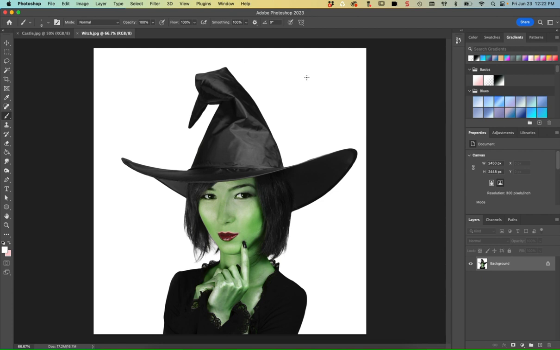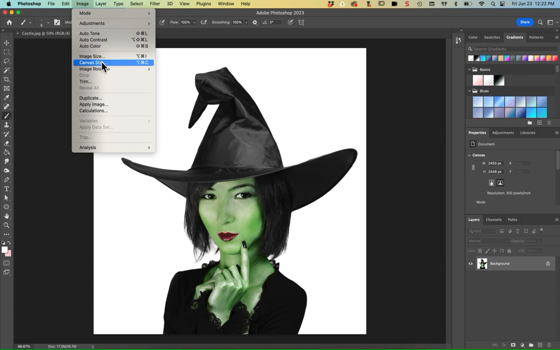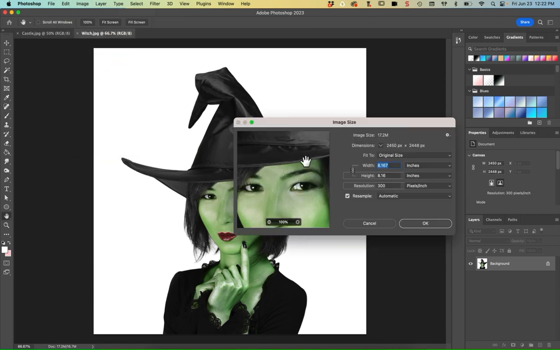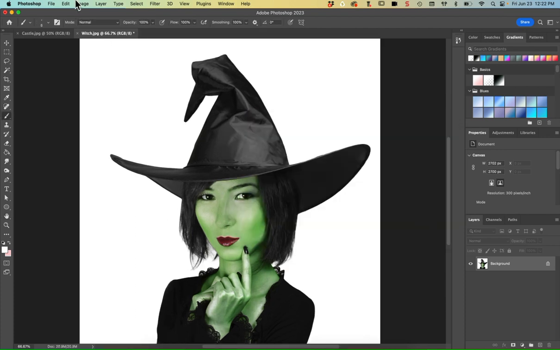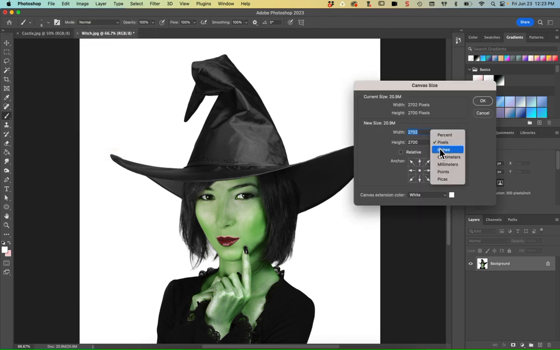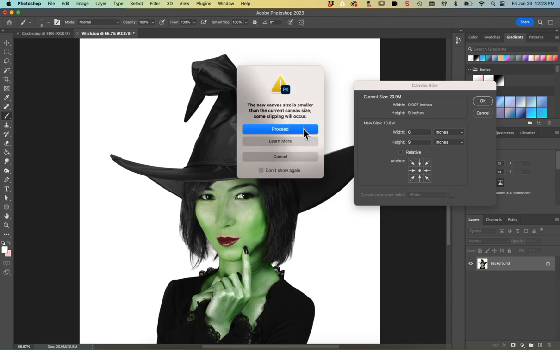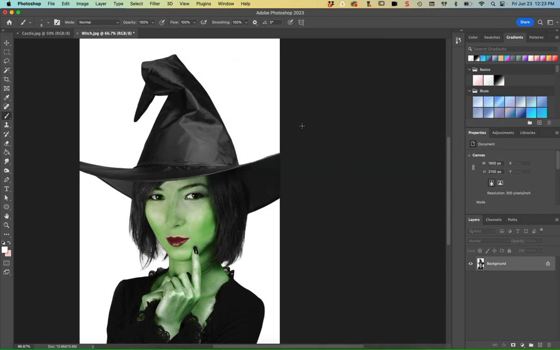First things first with our person, I'm going to change our image size. I'm going to go to image size. I want my image to be 9 inches tall, so I'm going to change my height to 9. And then I'm going to go to image canvas size so I can crop it. I'm going to change my measurement units to inches, change my width to 6. Since she's centered, I'll just leave my anchor in the center and hit OK and hit proceed to crop the sides. Great.